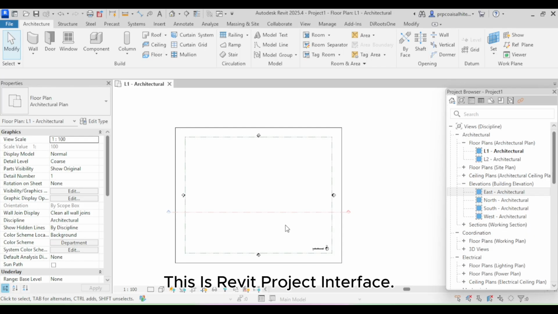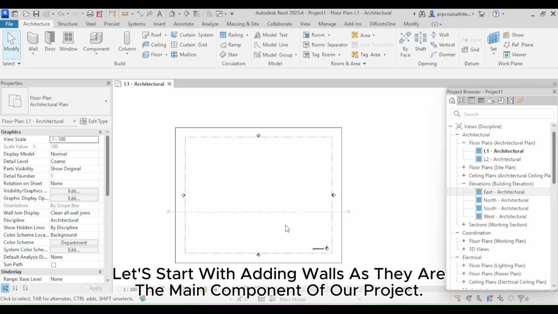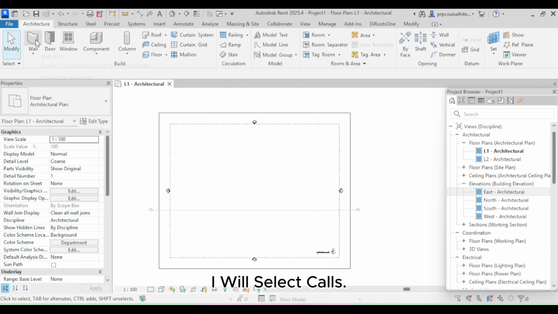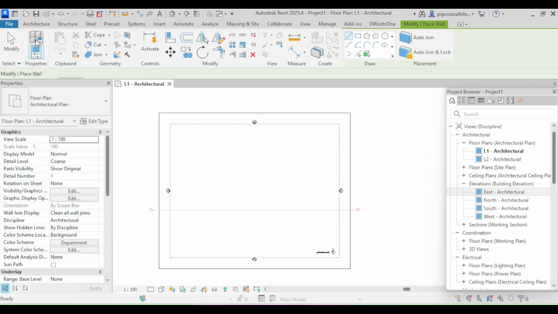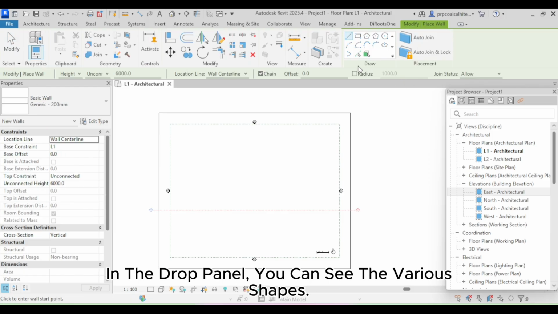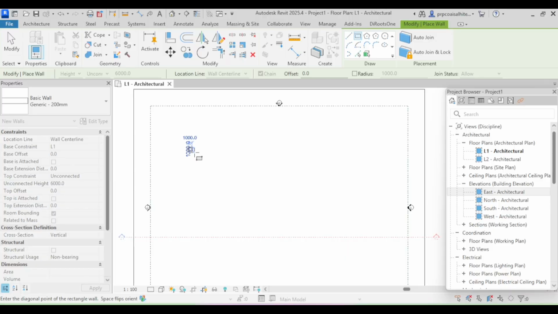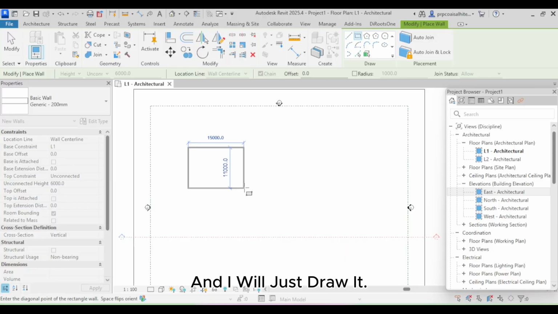This is Revit project interface. Let's start with adding walls as they are the main component of our project. To add walls, I will go to Architecture tab. I will select walls. In the draw panel, you can see the various shapes. I will select the rectangle one and I will just draw.